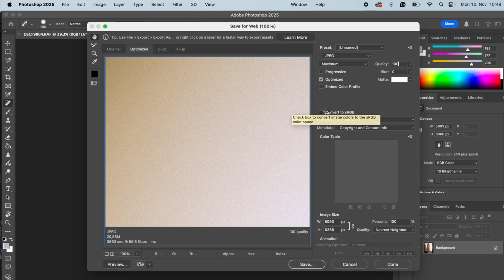Check both convert to sRGB and embed color profile options. This will make sure the colors you see in Photoshop are exactly what you will see on Instagram. By the way, if you forget this step, your image may upload looking dull or washed out because Instagram assumes every image is already in sRGB color space.